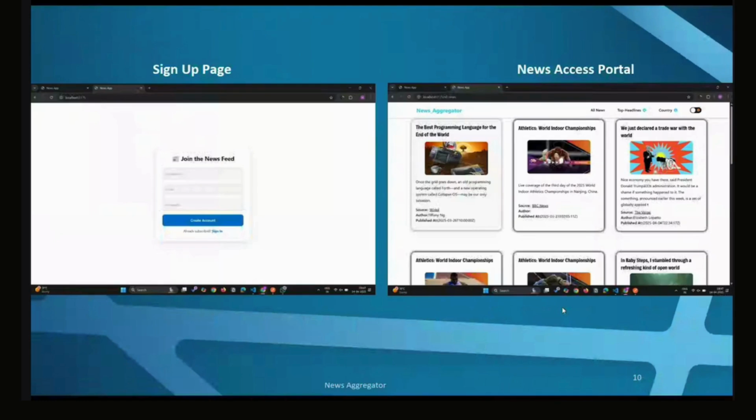So let's talk about what is there in our page. The first page that you see is what you get when you first log in to our page. If you are already signed up with the portal, you'll get this page. Otherwise, there will be a sign up page where you can enter your credentials, and then you'll enter the news access portal, where on the left side you get all of the things. You get all news, you get top headlines. It basically caters according to your preferences.